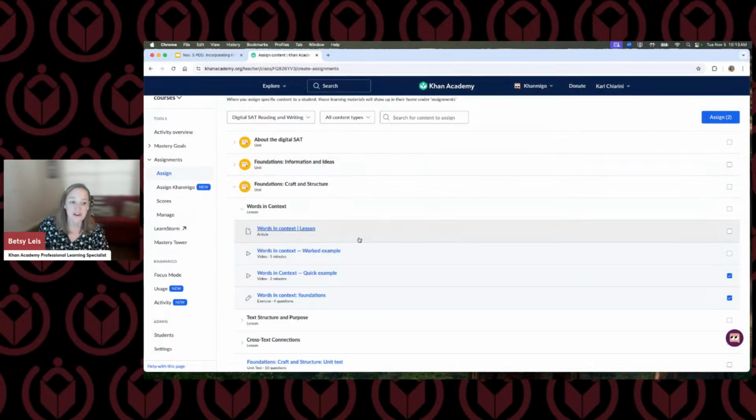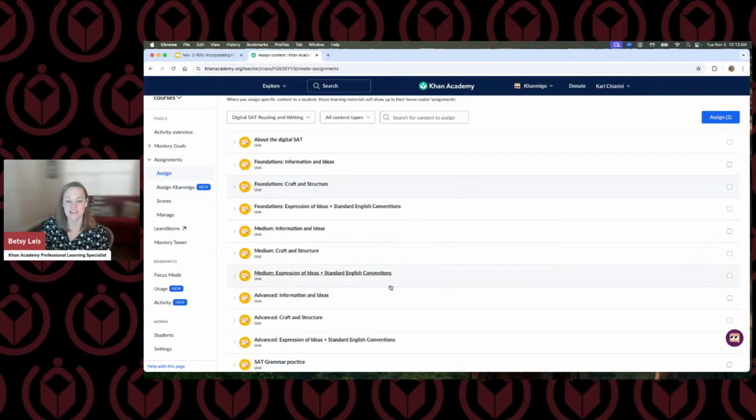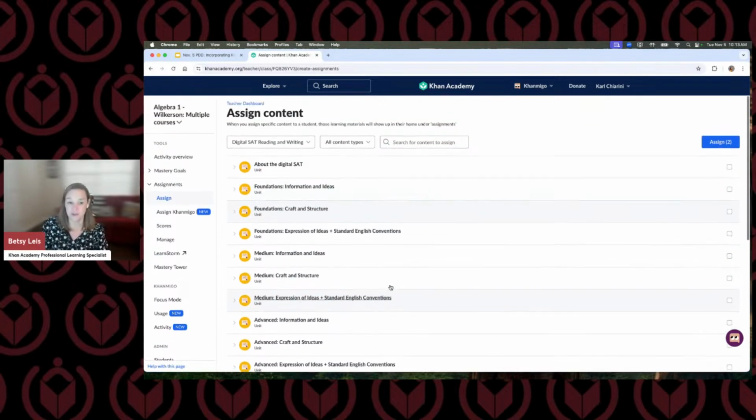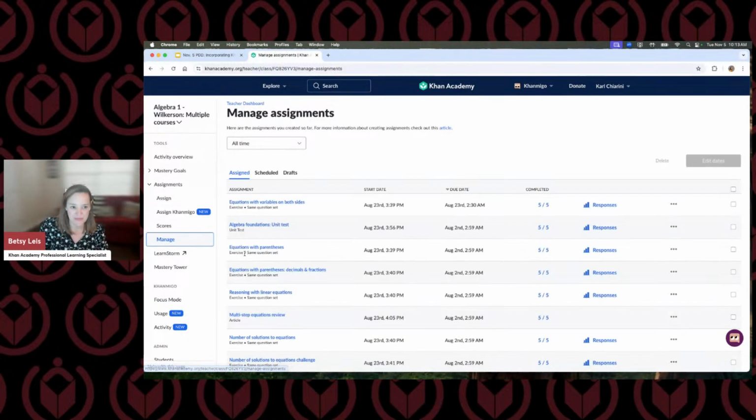So that's where you're going to be able to have that power as a teacher to make sure that you know what your students are working on, and by using that assignment feature in Khan Academy. Once you have assigned, you've got 2 really fantastic features down here. We're going to start with the feature called Manage.